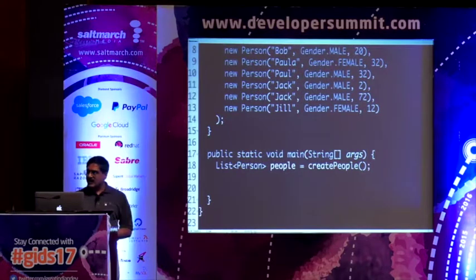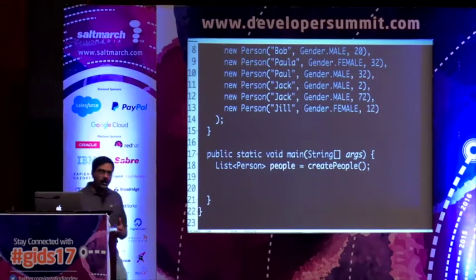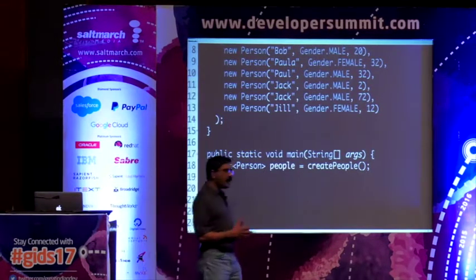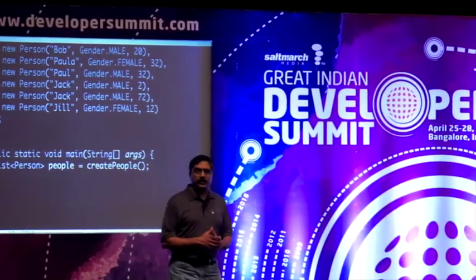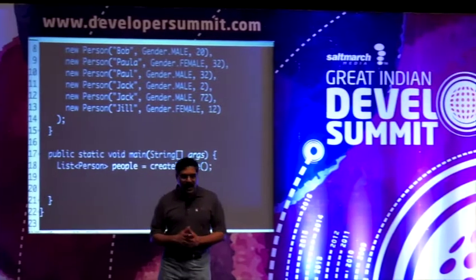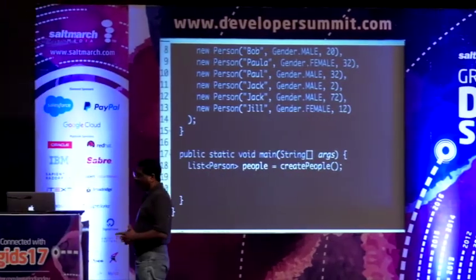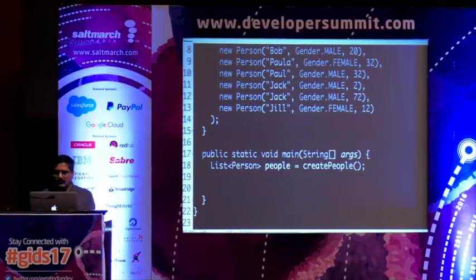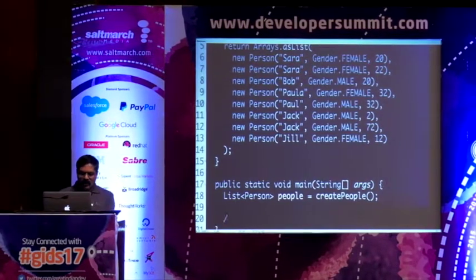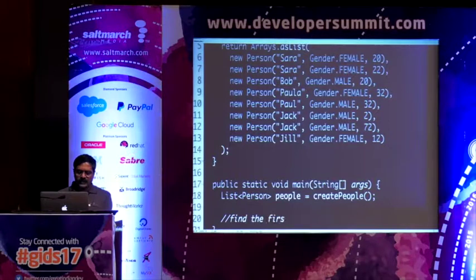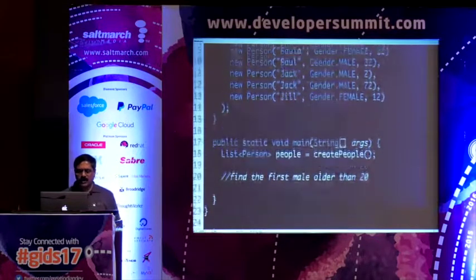But what I want to do with this list is go through all these people, and let's say I want to pick from this collection only the first person who is a male and who is, let's say, older than 30. Let's say older than 20. So I want to say, find the first male older than 20. So what would you do for that?